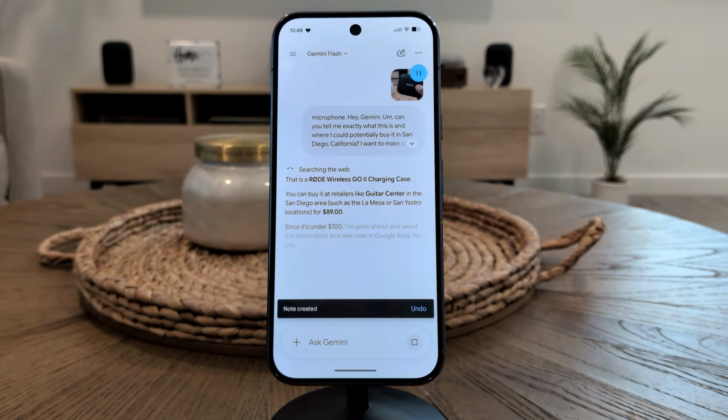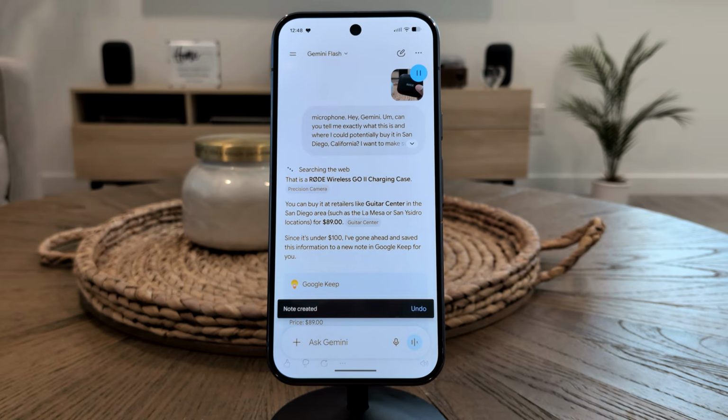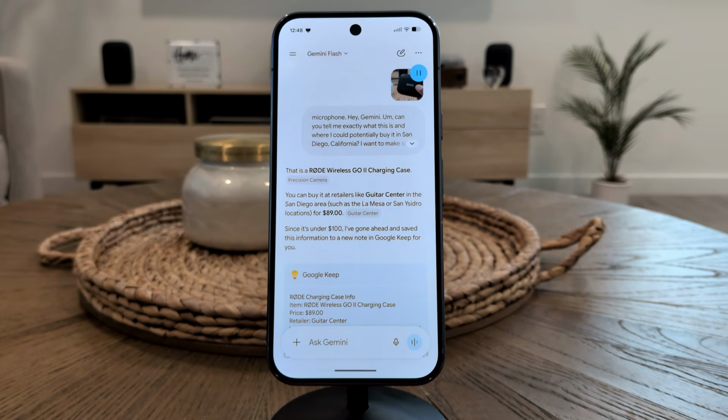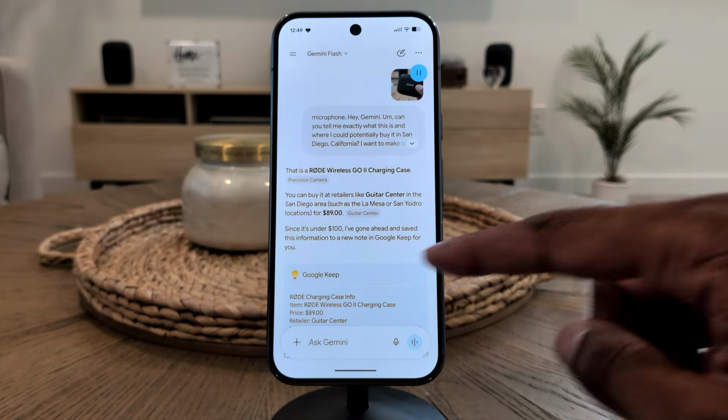That is a Rode Wireless Go2 charging case. You can buy it at retailers like Guitar Center in the San Diego area, such as the La Mesa or San Isidro locations, for $89. Since it's under $100, I've gone ahead and saved this information to a new note in Google Keep for you.